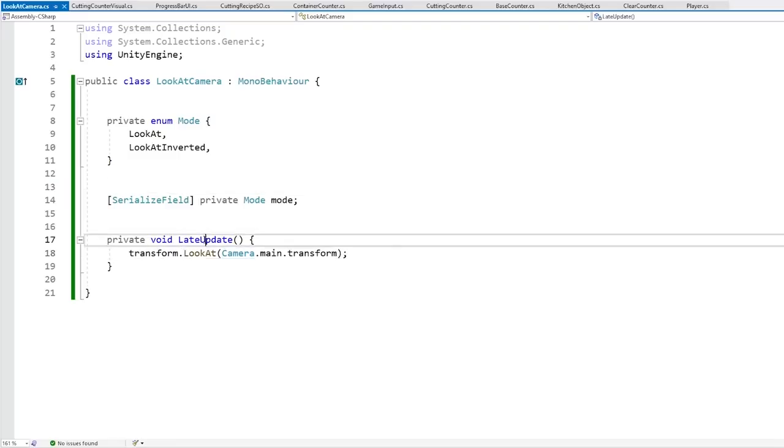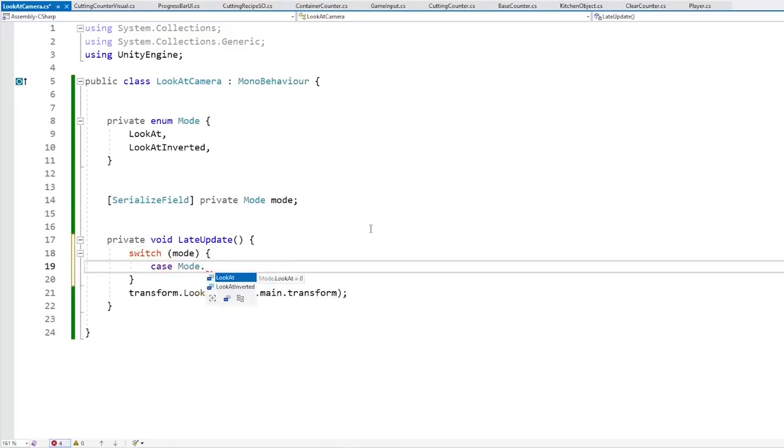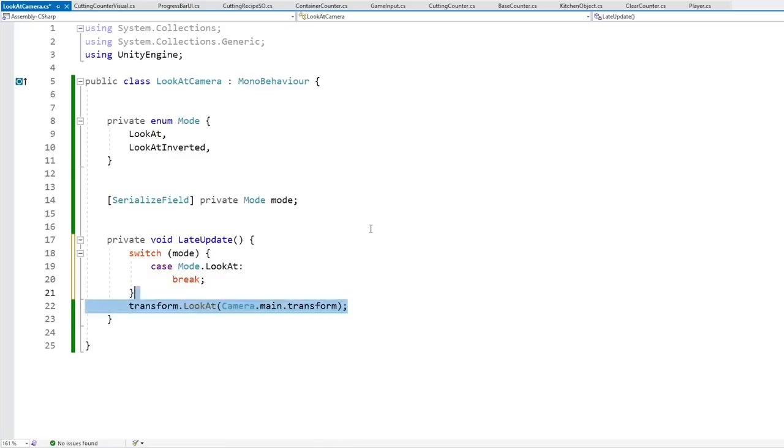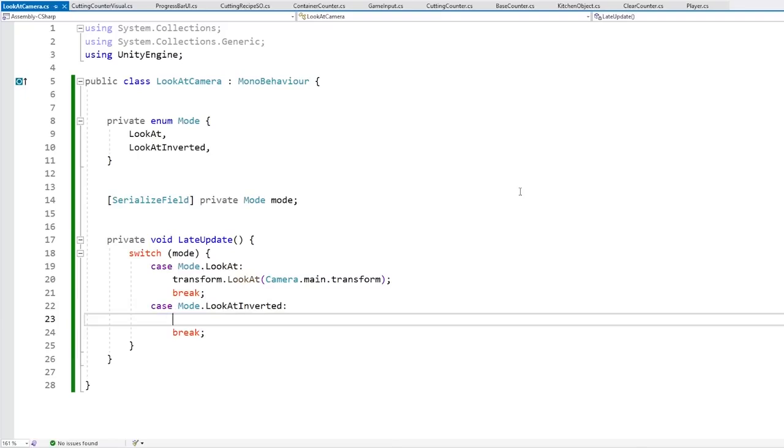Now back in the code here, let's decide which one to use. So on the LateUpdate, let's just do a switch on our mode. In case we are on the regular LookAt mode, then let's do exactly this. Let's simply look at it. In case we are on the LookAtInverted, for this we just want to look at the inverse position. So that's actually pretty easy.